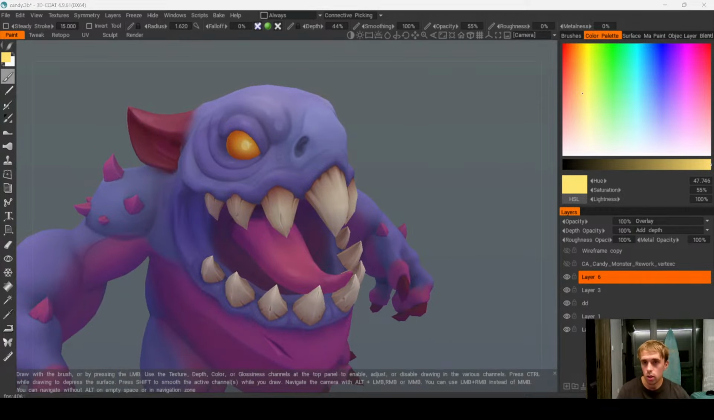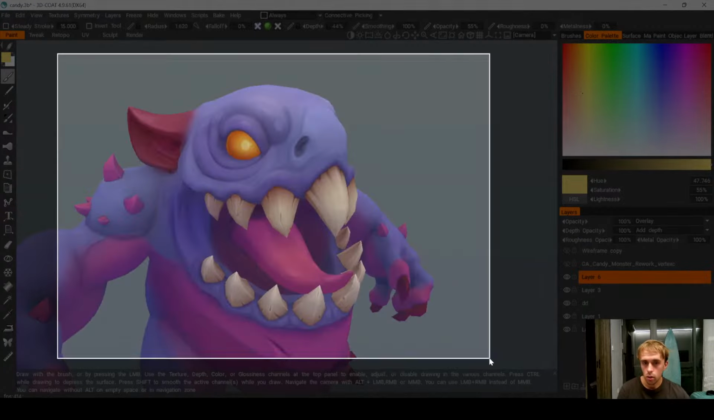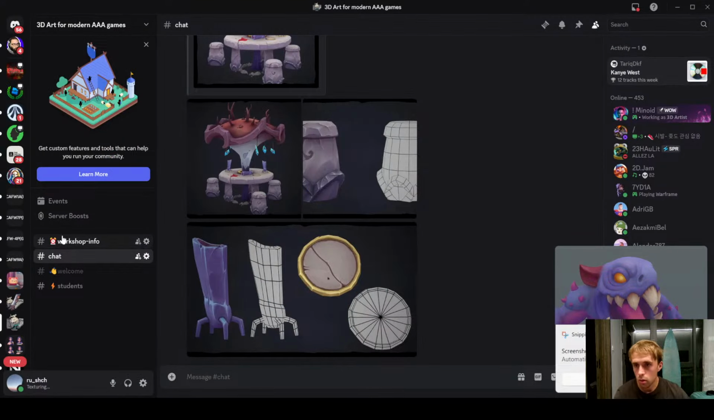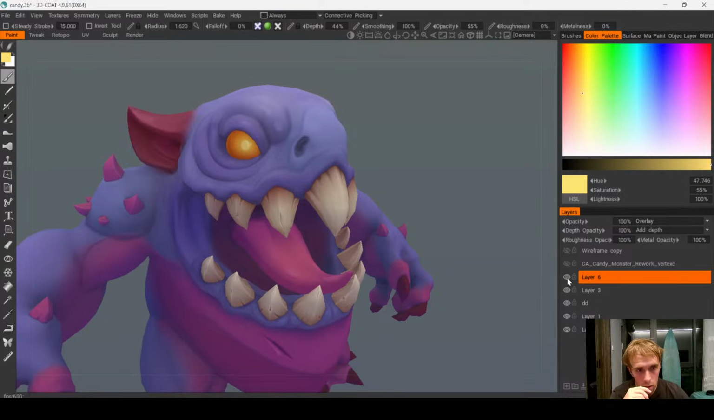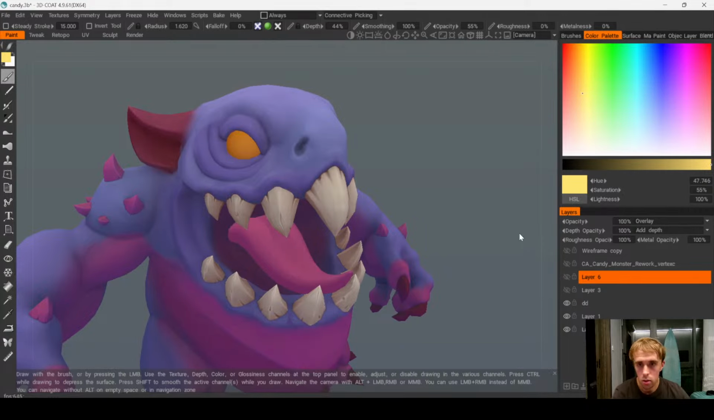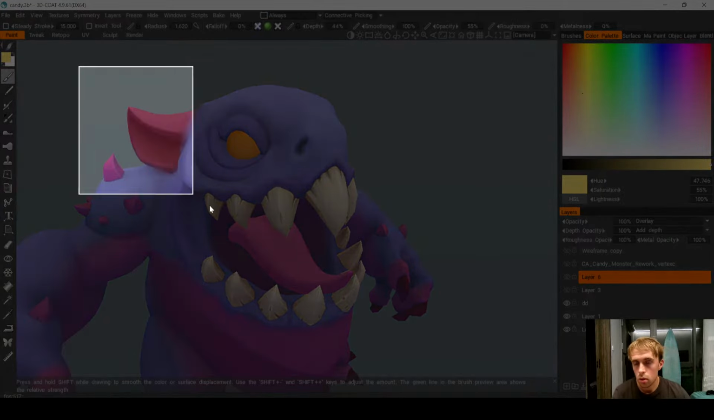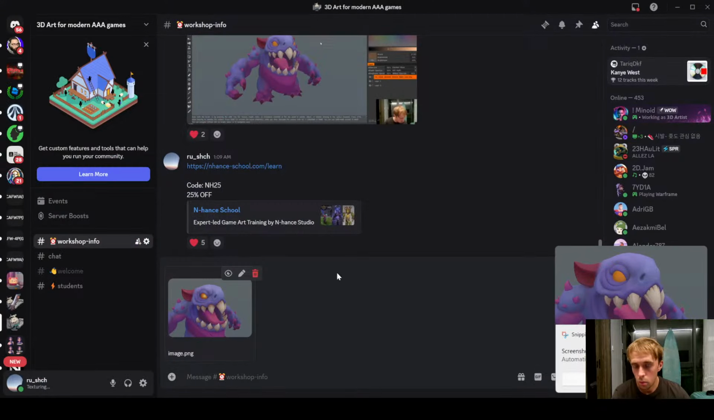Let's actually share it right now in the Discord. I want to share. Boom. This one. And for the color base. Boom. This one as well.